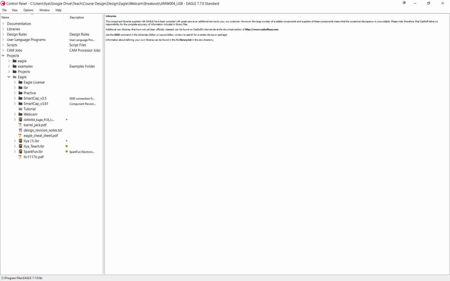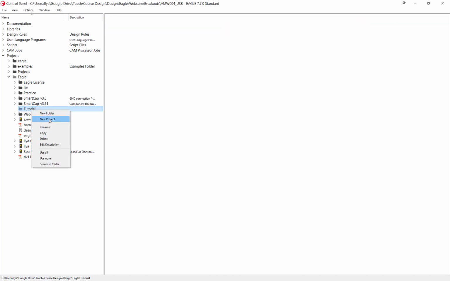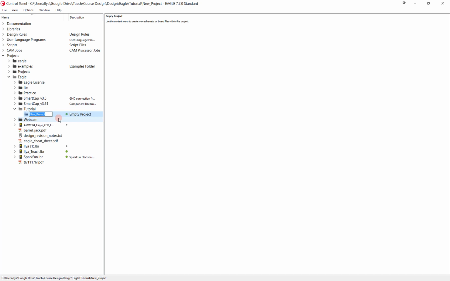So let's take a look at starting a new project. When you first open Eagle PCB, you will see something like this screen. I already have a lot of projects, you will probably not see these. However, you will see something similar to this. So the first thing that we're going to do is start a new project. So in this folder, I'm going to say new project, and let's call it OV2640 breakout.